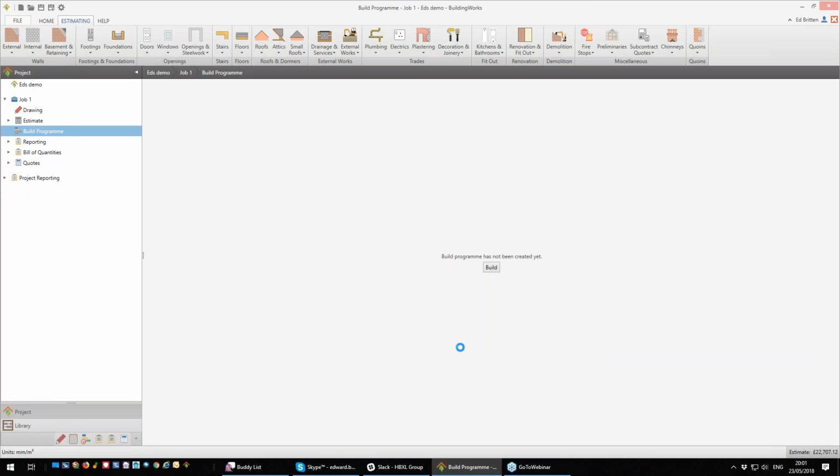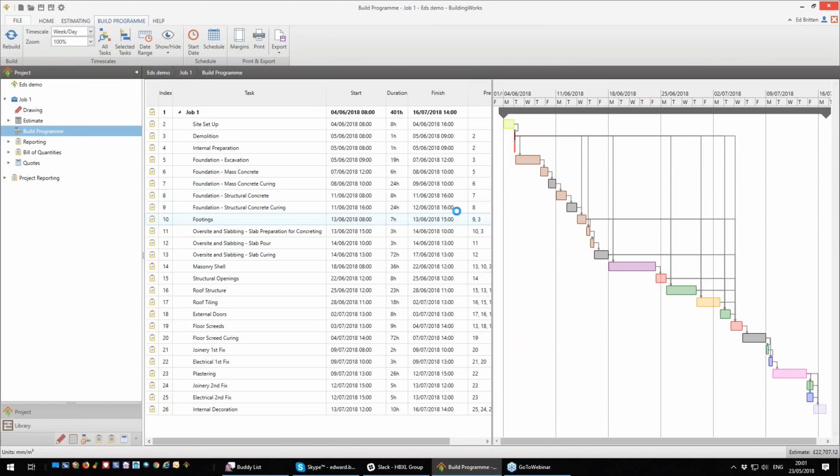Click finish. And it does my build program, and this is now calculated because we know how long it takes to do these tasks. My masonry shell is going to take me 4 days about because I've got 2 bricklayers. If I adjusted that to say 1 bricklayer, that would jump into probably sort of 6 or 7 days. So there's my build program.